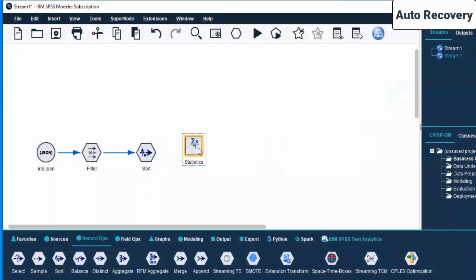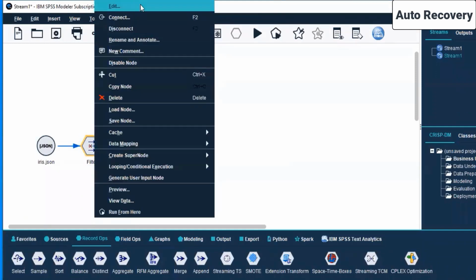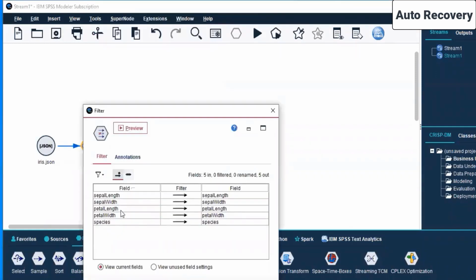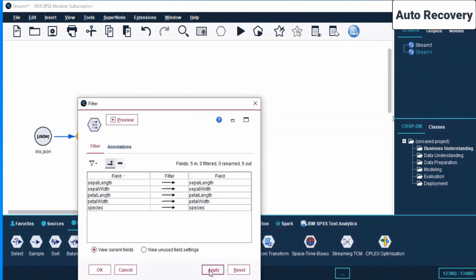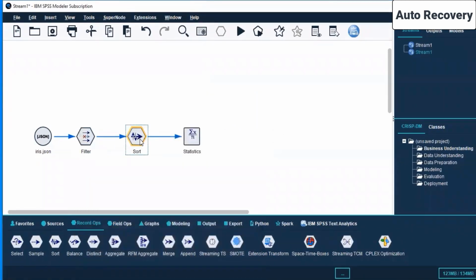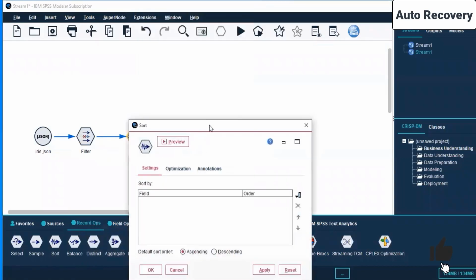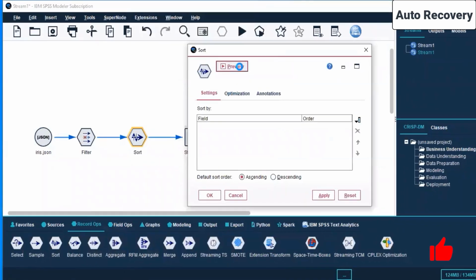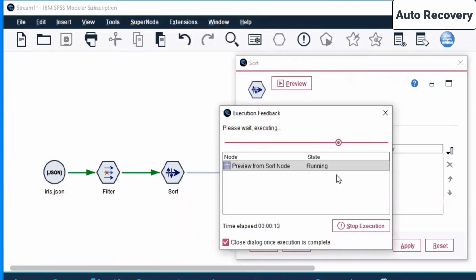So let us also add statistics here. Right click and I click connect. Fine. So let us click on edit. There are only 5 fields, 1, 2, 3, 4, 5. So there is not going to be much of an issue. So I click apply, OK. And I click on sort. Let's click on preview. It's a small data set, so I think this time there should not be any issues.